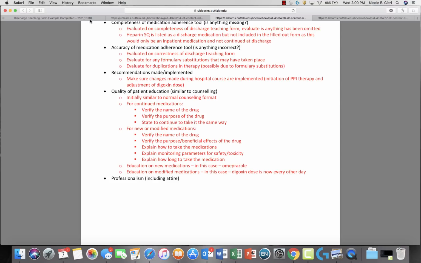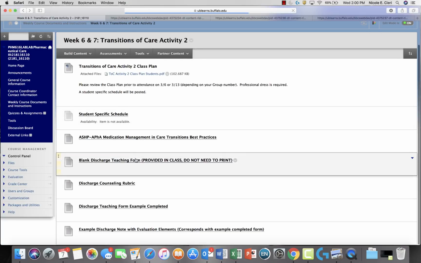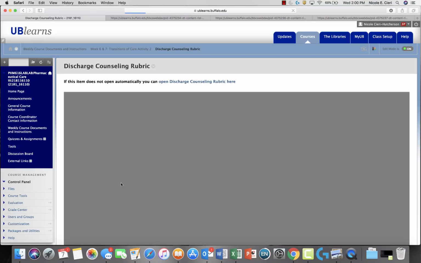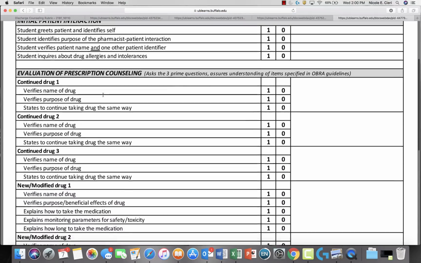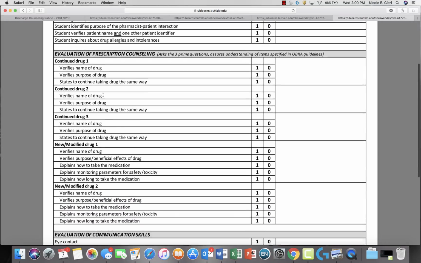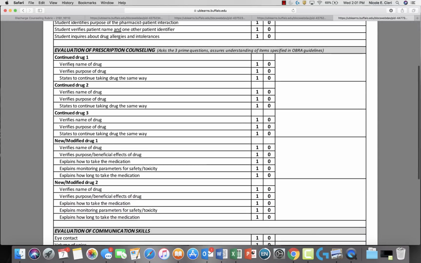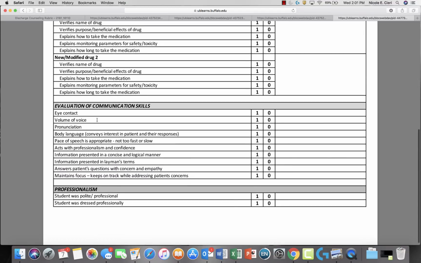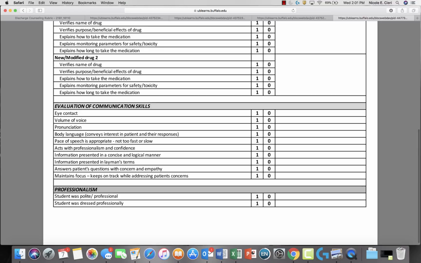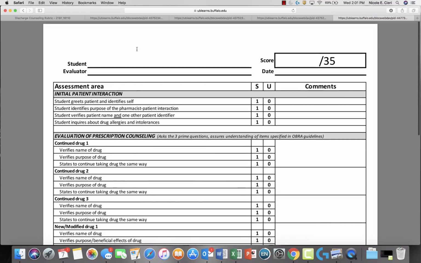So let's just look at the rubric so that you can see what the evaluation will look like. So same initial patient interaction assessments as regular counseling. Again, for continued medications, verify the name, purpose, and to continue taking it the same way. Anything new or modified, you would want to verify the name, the purpose, how to take it, safety and toxicity monitoring, and how long to take the medication. There are some additional evaluation elements for communication and professionalism.